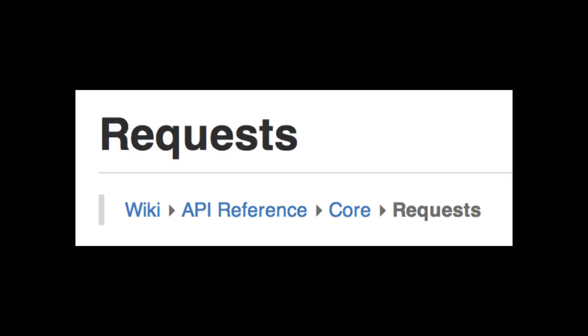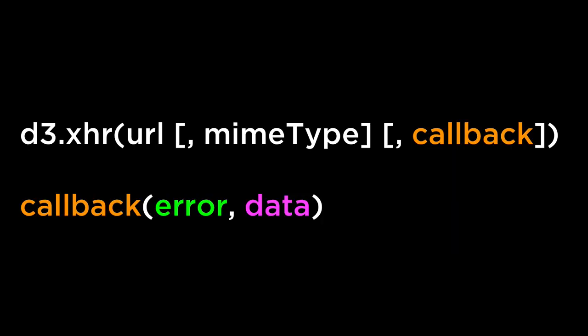In the case of D3, we will use the XMLHttpRequest to load data from the server. When you request the data from the server, you can either write your own XHR request functionality or use D3's built-in type-specific requests. This is the D3 XHR module. It creates an asynchronous request for the URL passed into it. It has an option to take in a MIME type and a callback JavaScript function.